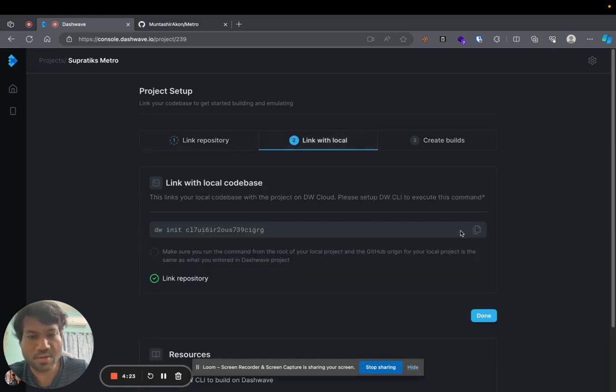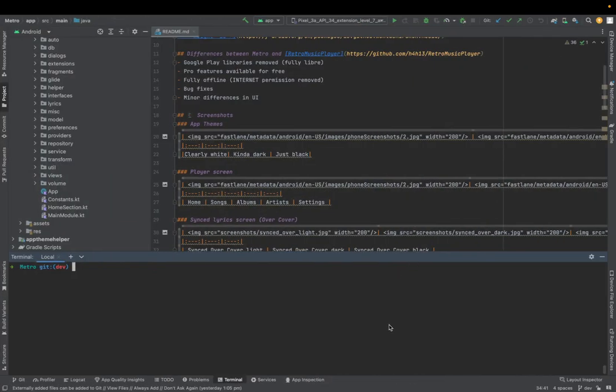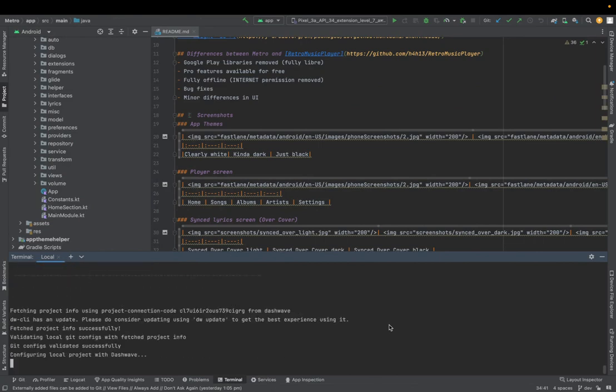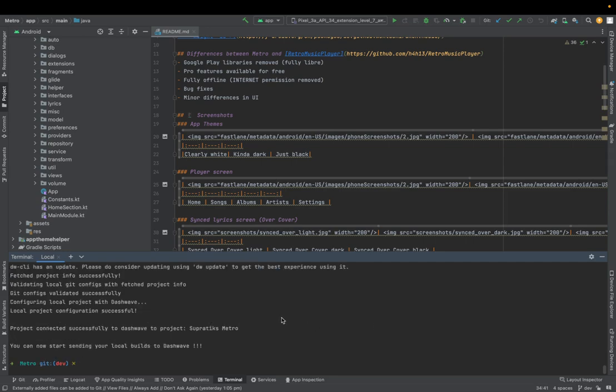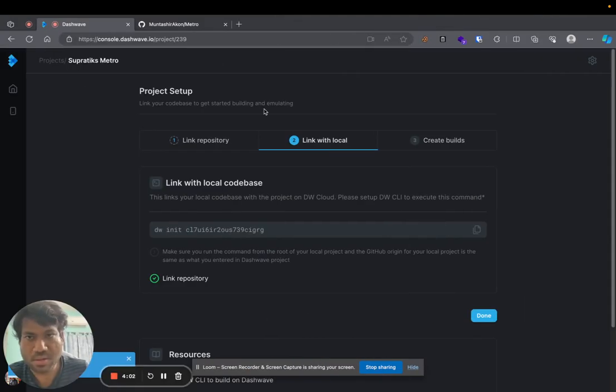In the meantime, we're going to connect our local work in progress code base to this project. So I've already cloned the code base and opened it in Android Studio. We're using Android Studio's terminal to run this command for initialization. As you can see, it has successfully initialized.